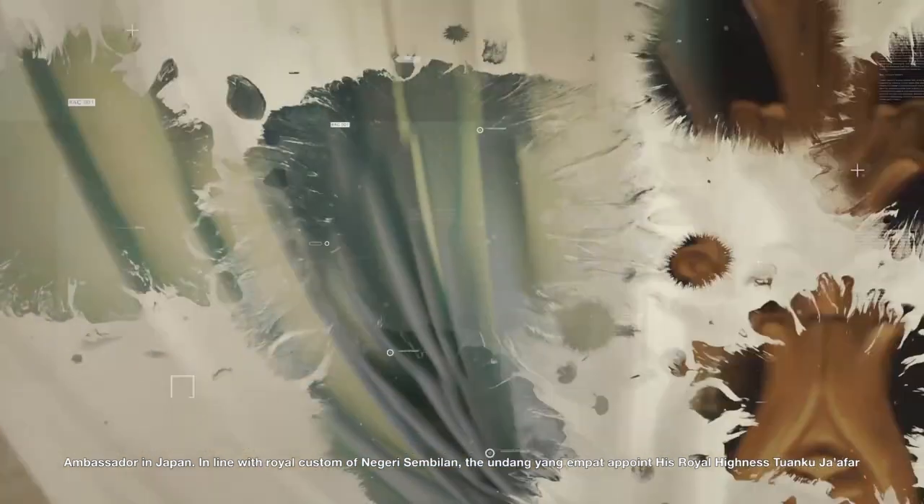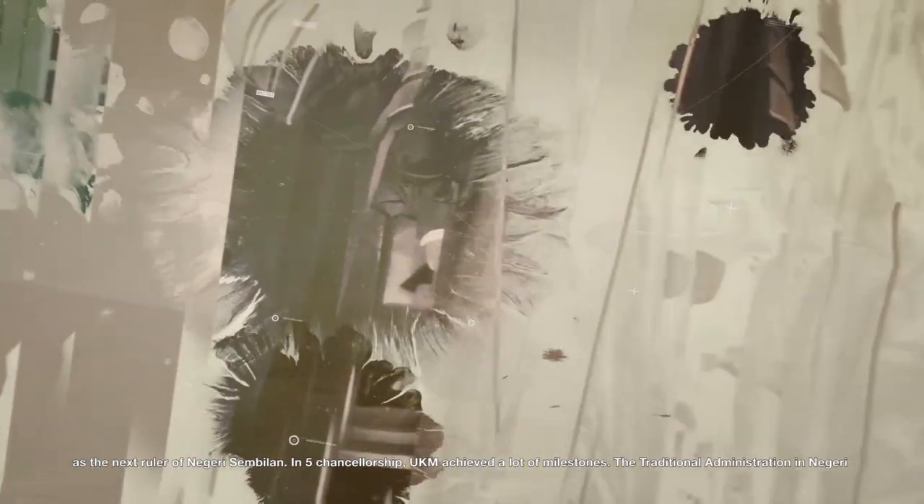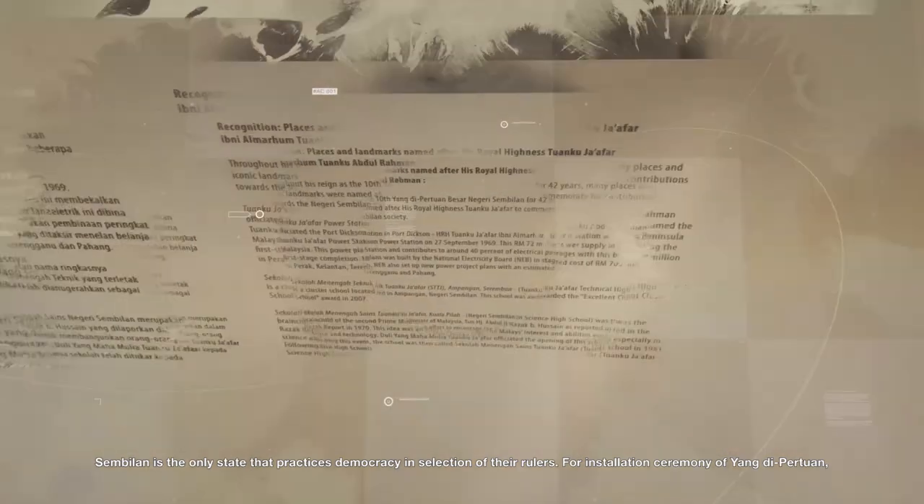In line with Royal Custom of Negeri Sembilan, the Undang Yang Empat appointed His Royal Highness Tuanku Ja'afar as the next ruler of Negeri Sembilan. In his chancellorship, UKM achieved a lot of milestones. The traditional administration in Negeri Sembilan is the only state that practices democracy in the selection of their rulers.